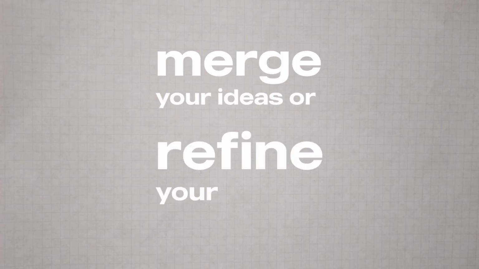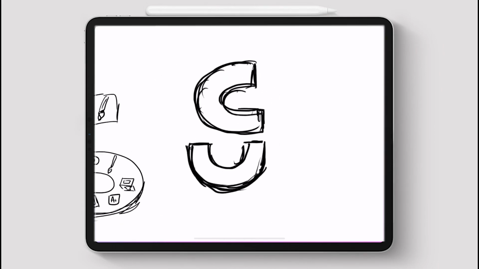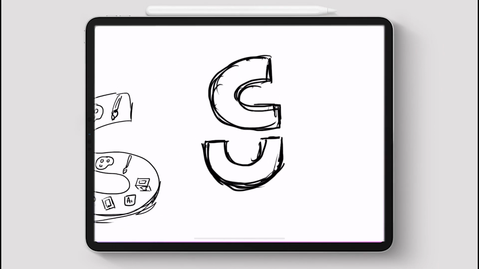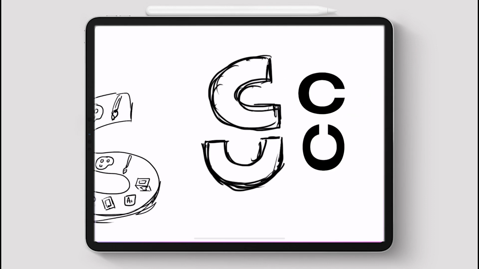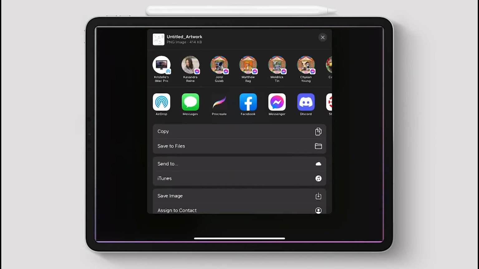So after drawing on your paper or pad, third step is to merge your ideas or refine that one sketch that stands out for you. So for me, it's actually this sketch. It's a real simple logo that was still able to encapsulate what Skillshare with CC is. So this is basically 2 letter C's, which is for Creative Communications, that is actually formed as a letter S, which stands for Skillshare. Last but not the least, we transfer it into Adobe Illustrator.